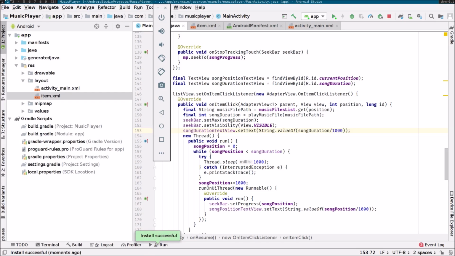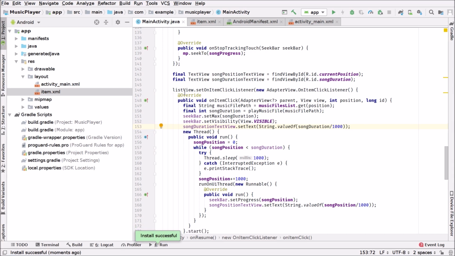Okay, let's see, transform that to minutes and seconds. So the song duration right here will have to be transformed to minutes and seconds. So how can we transform it to minutes and seconds? We first divide by 1000, right? Which is okay, right? But we can now actually do something else here.